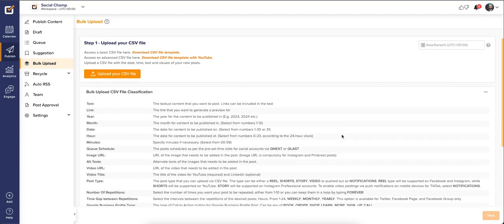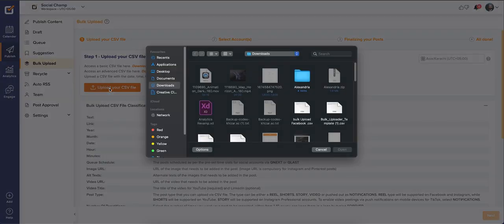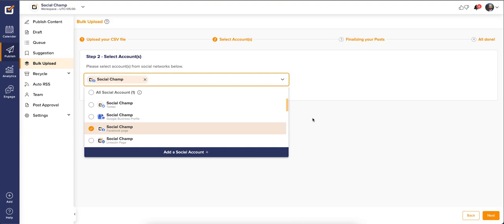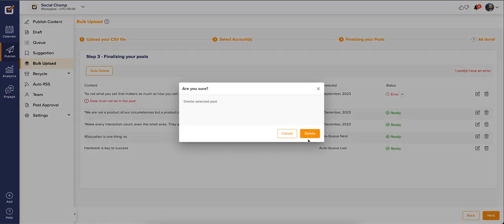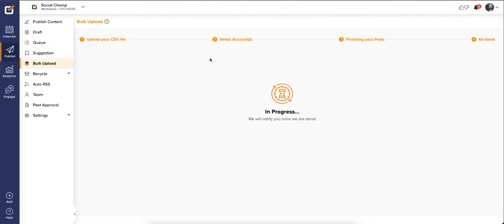Hi, Bulk Upload is a feature that allows you to schedule and manage multiple social media posts in bulk. It is a convenient and time-saving tool for businesses and individuals. You can follow this step-by-step tutorial to schedule your post through Bulk Upload. Let's get started.